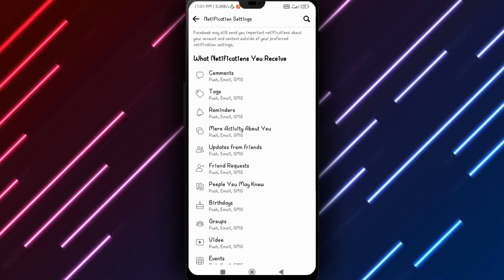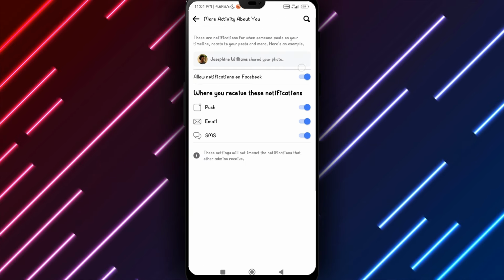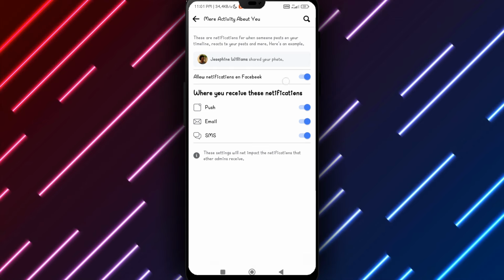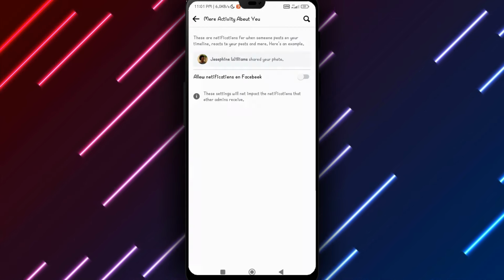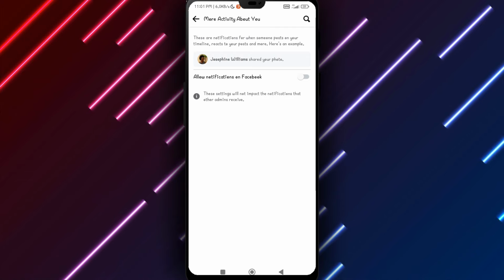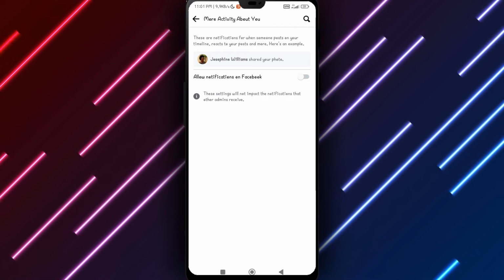To disable a notification, simply tap the toggle switch next to it. The toggle will turn gray, indicating the notification has been turned off. After reviewing and toggling off the alerts you no longer wish to receive, click Save at the bottom of the page. Tapping Save will record your notification choices.